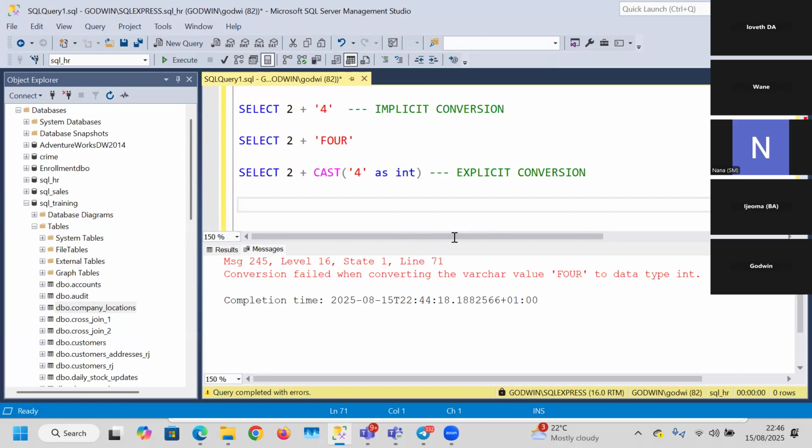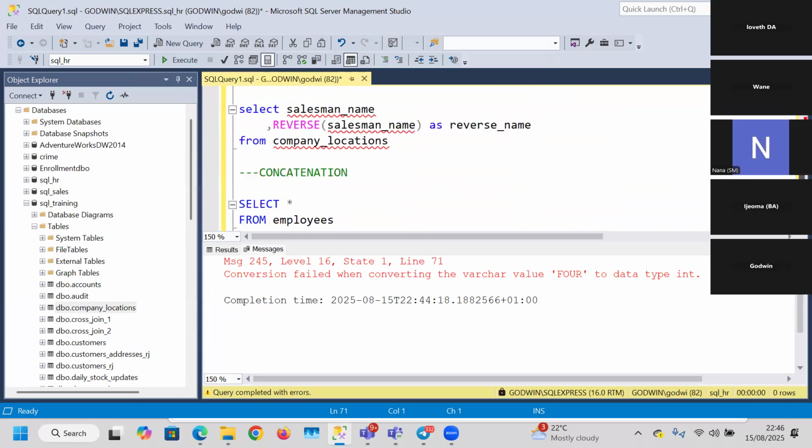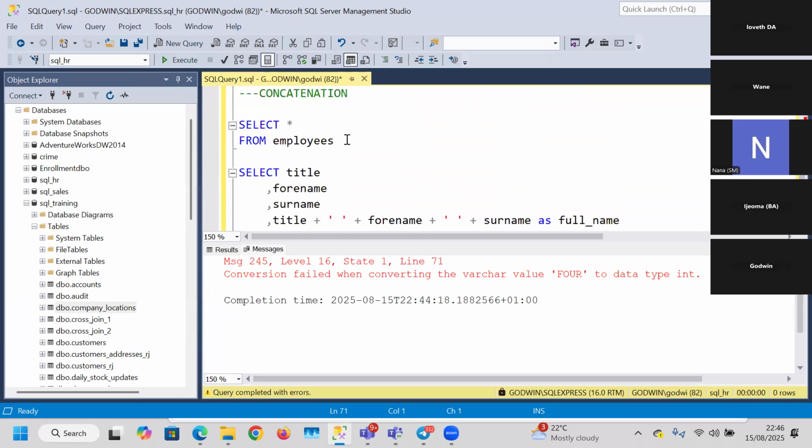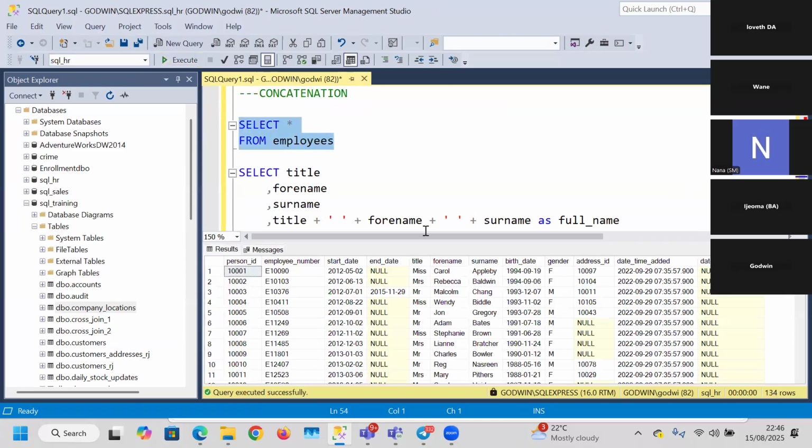Let me see. Let me run this again and let's see what we get. I want to see what we have here. I want to see if I can satisfy you a little bit. Start date. Is there start? Okay.